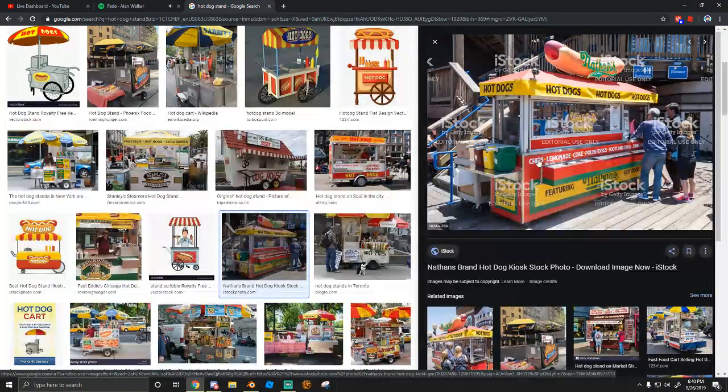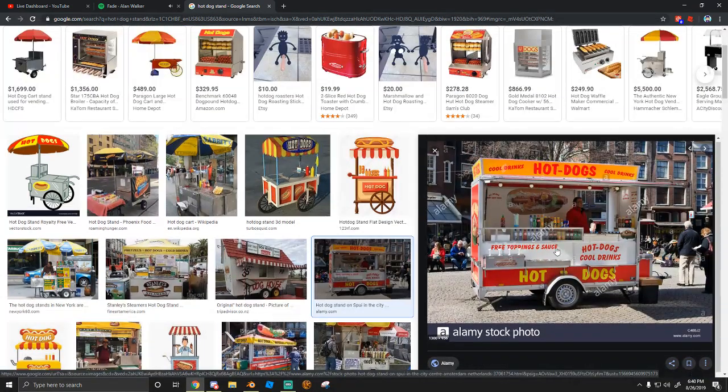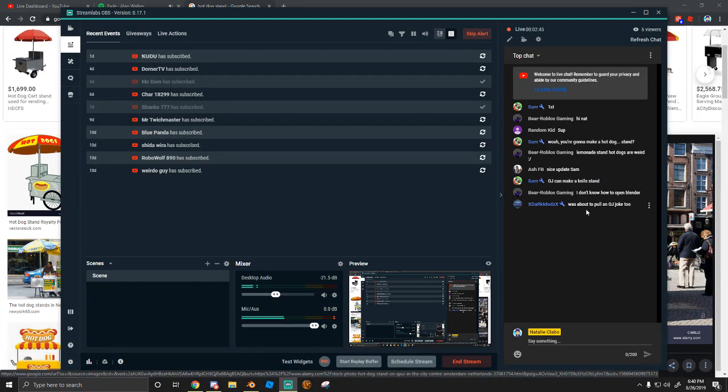I was even thinking something like this. I think this might be cooler. Maybe something like this and then put like a big hot dog on top. Yeah, let's do something like this. That's the plan.